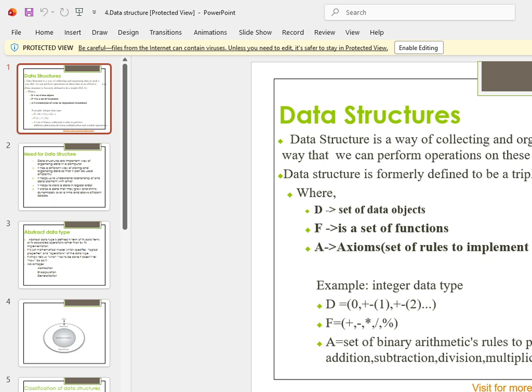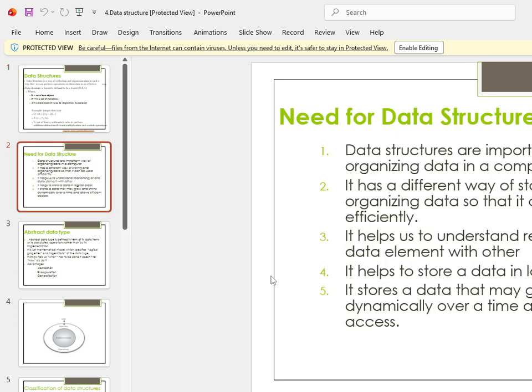D is a set of data objects, F is a set of functions, and A is assumptions to implement these functions. Next is why we need data structure. Data structure is an important way of organizing the data in a computer. It gives different ways of storing and organizing the data effectively. It helps us to understand the relationship of one data element with another. It helps to store the data in a logical order.